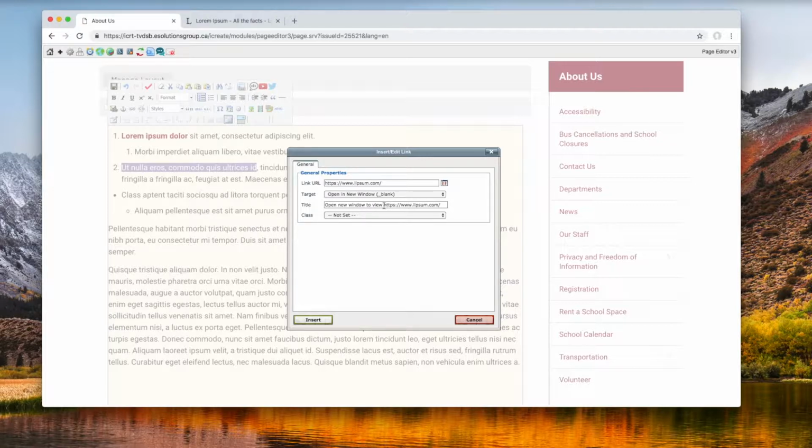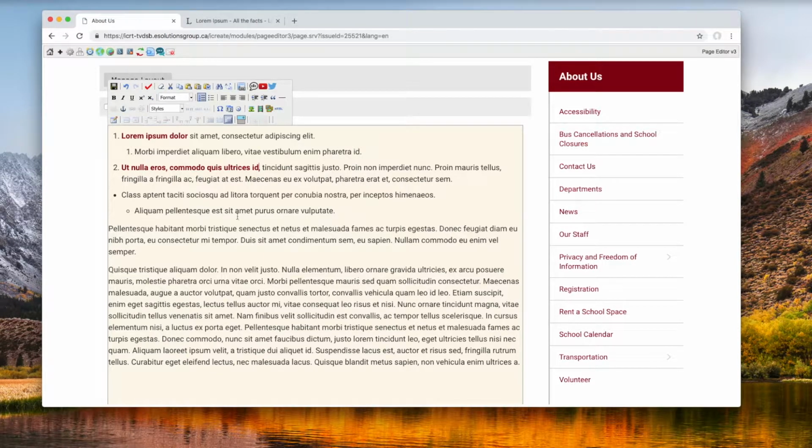Now, this isn't very friendly to screen readers because it'll read out the entire URL. I can change this if I'd like to remove some of the extra code in there. And now users will be told that they're going to open a new window to view lipsum.com. So now that I have all that set, I'm going to click Insert, and that text is now linked to an external website.